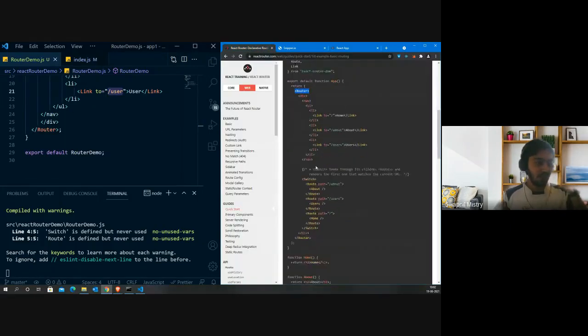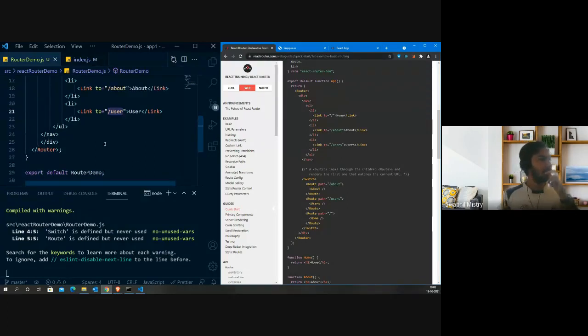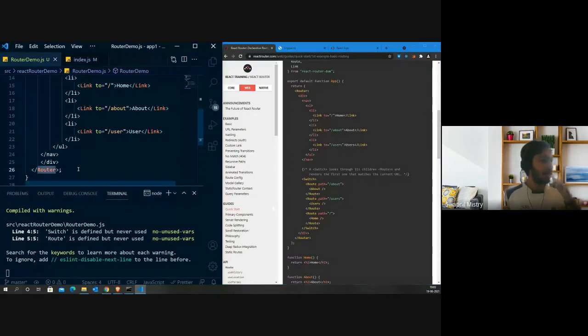Now they have used something called a switch. They have also specified what this switch does: it looks through the children which are present inside this router and renders the first one that matches the current URL. We will be doing the same thing over here. So inside this router, we will create a new thing, which is a switch, just to navigate between the pages. So this is how we will do it.